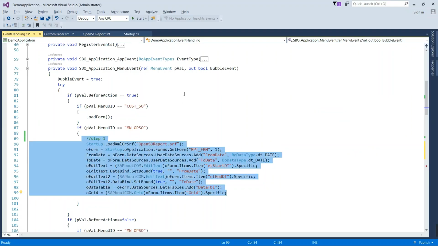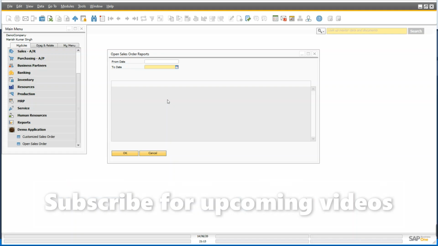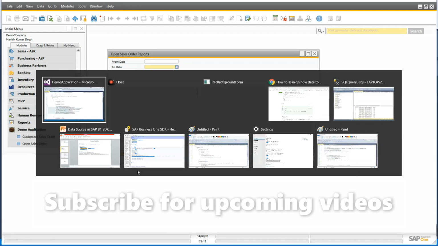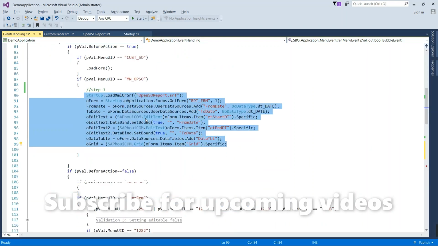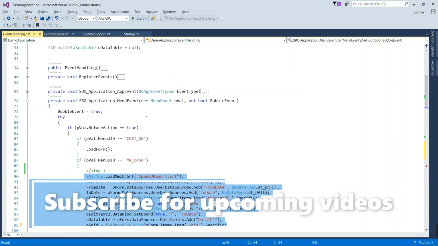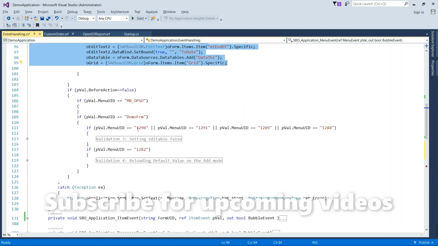Now come to the code and to the second step: what we are doing to visualize the data. Basically I have created this form to show the open sales orders inside this grid. Once I give the date parameters here, all the open sales orders which lie between from date and toDate will be visualized in this grid after pressing OK. So come to the second step, what I have done in the item press event. Let me come to that event.